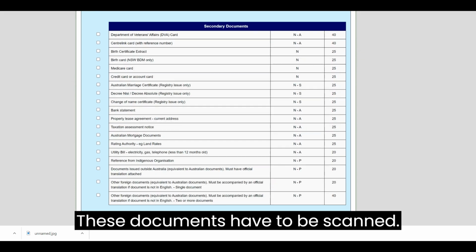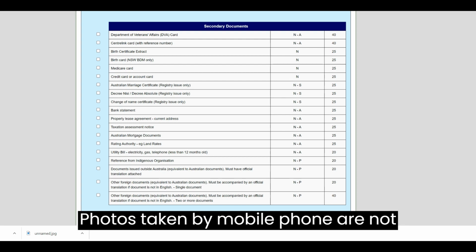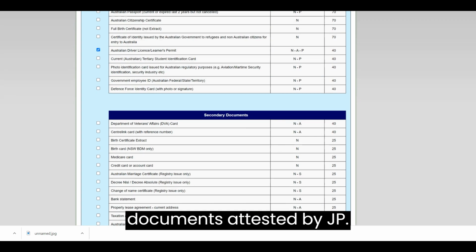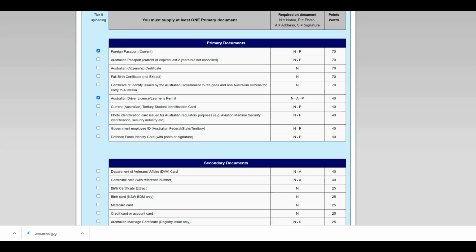These documents have to be scanned. Photos taken by a mobile phone are not acceptable. And you do not have to get these documents attested by a JP.